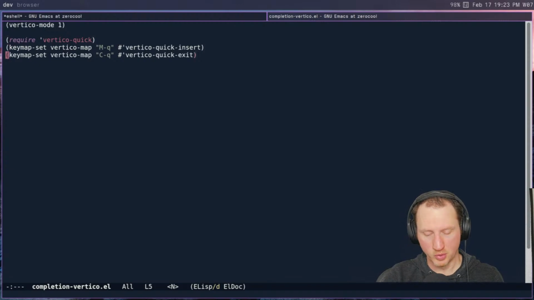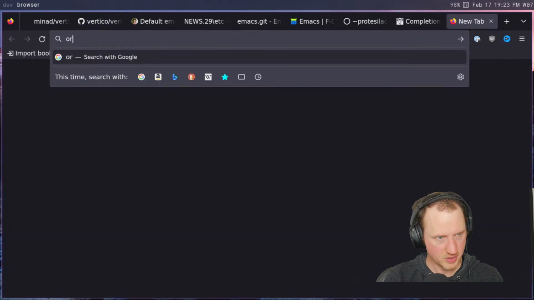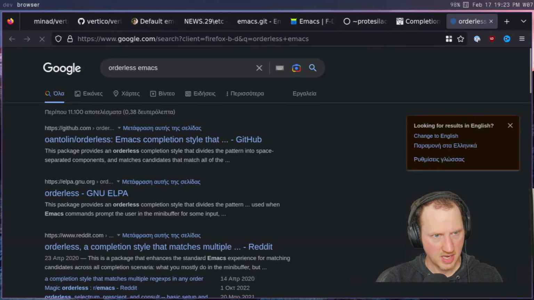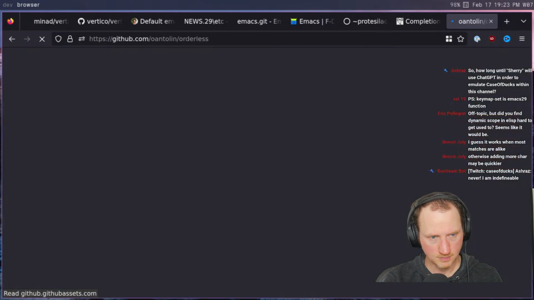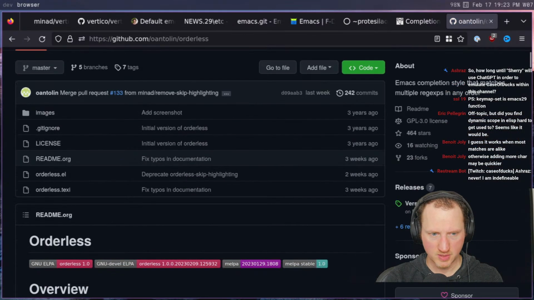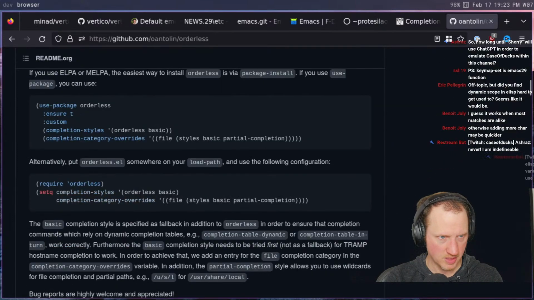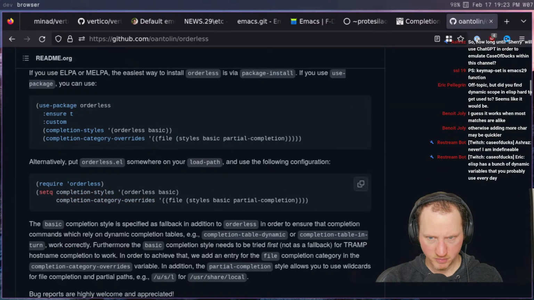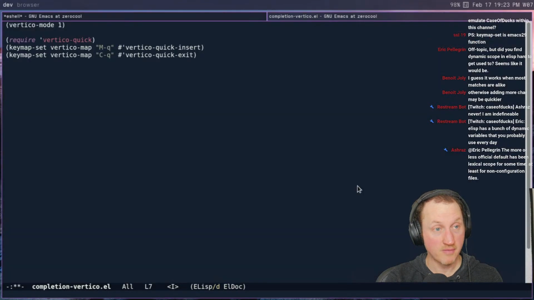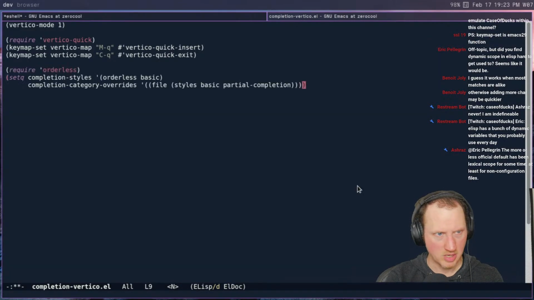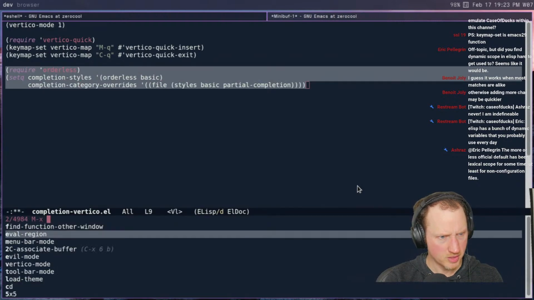I want to turn on orderless because that's what I'm used to using. If you don't know about orderless, it is a completion style which, to me, just feels like the right way that the completion should be done. I have orderless already turned on. I can probably just copy, sorry, I have orderless installed already. I can just drop this in, I think, and eval this region.